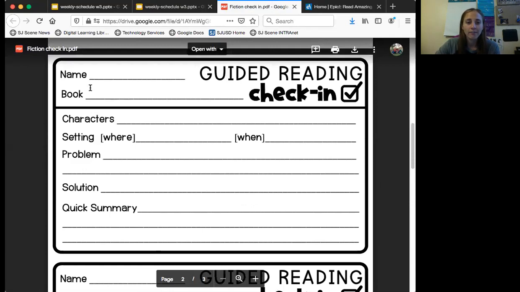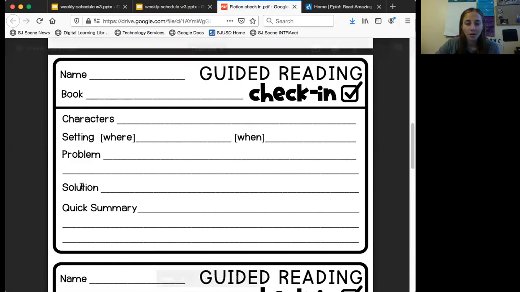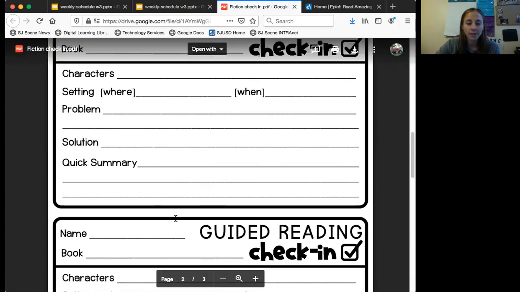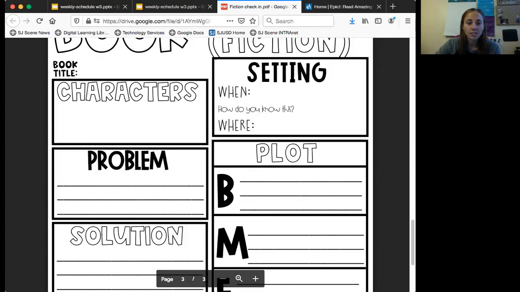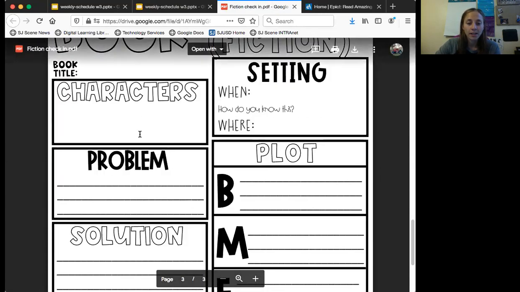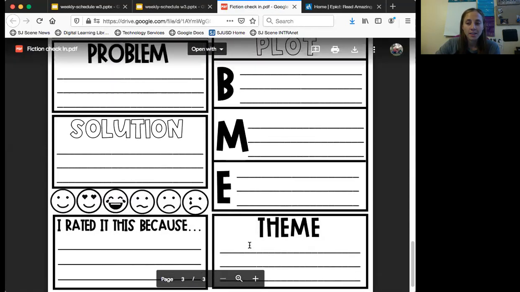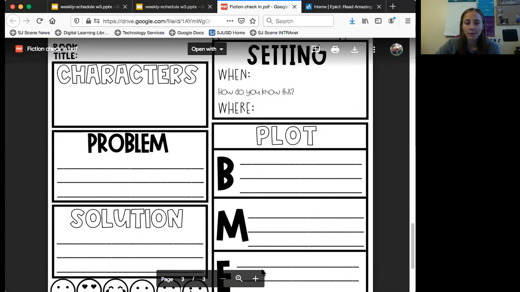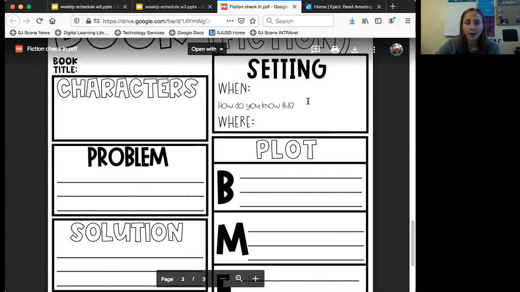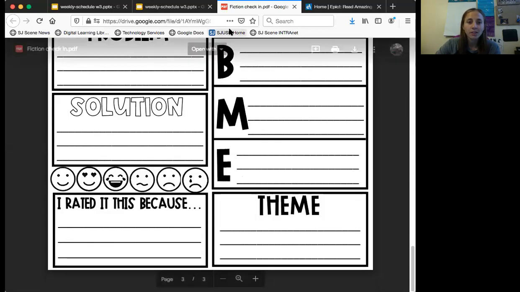Okay, so we have name, the book, characters, where it took place, when it took place, what was the problem, how was the problem solved, the solution, and then a little quick summary. Or they can choose to set it up like this: who were the characters, problem, solution, how would I rate this book, the theme, what the book was about, beginning, middle, and end, and then the setting, where, how do you know. That's for fiction.